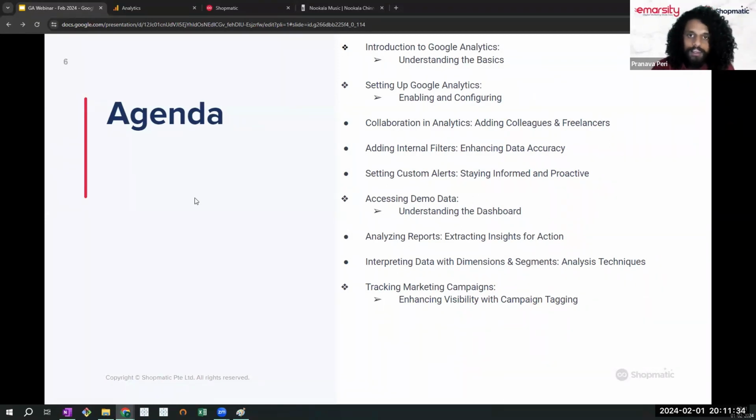That is, of course, adding your collaborators. Then we will be looking at how you can do internal filtering, because we would only want cleaner data to analyze. And then setting up custom alerts, which I feel is a very, very important step on Google Analytics.